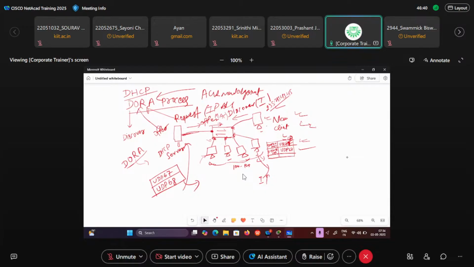The client is going to listen, and the client is going to accept that IP. So the client will again send a request to the server: okay, it's fine, I'm going to accept this IP address. In this case, the server has to acknowledge that this IP is going to be allocated and confirmed with the new client. And this acknowledgement message will also be sent to each and every device. But who will accept? Only the new client will accept. Others will not accept. Why? Because others do not have the MAC address.